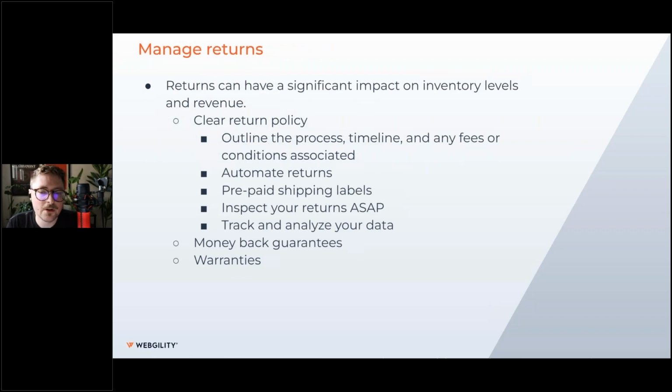All right, and managing returns. So returns, nobody wants to deal with them. It's something that is going to happen at one point or another, either because somebody has buyer's remorse, they bought something that they thought they wanted in the moment and decided they didn't later on, or something goes wrong with the package and it needs to be returned inevitably.